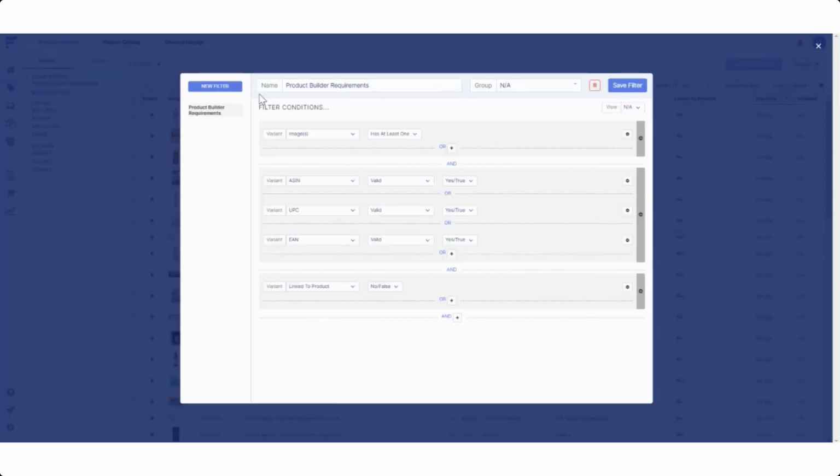We can click on Manage Filters. And this is a common one we see: we only want to pull in products that have images, that have valid ASIN, UPC, or EANs. And we always want to say that they're not currently linked to a product because we don't want to try and rebuild things that are already built. Once we're done with that, we can save it.